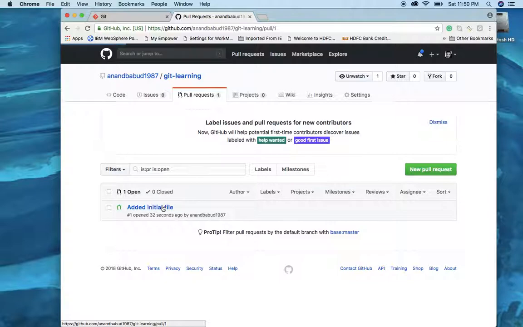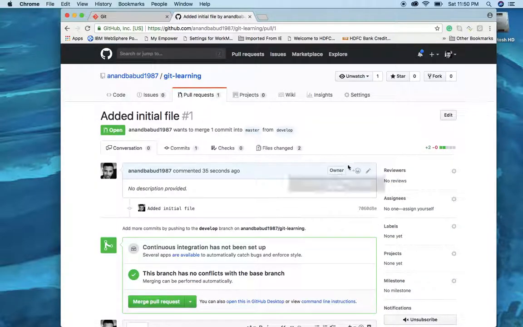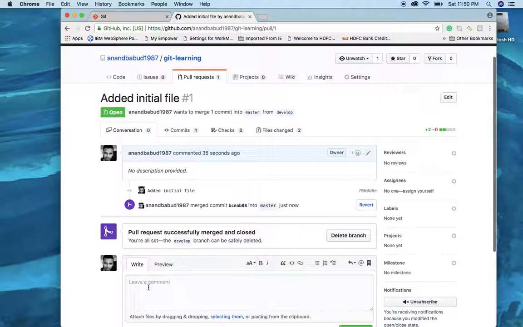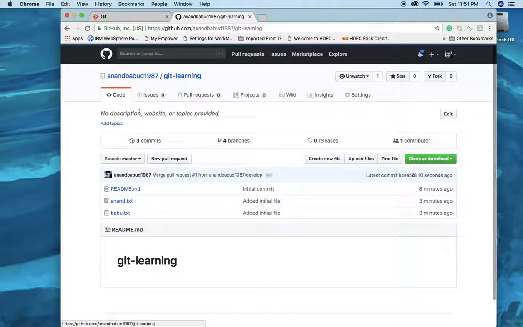This pull request is still open, and we can merge it. Yes, looks good. Merging. Cool. So we have merged the develop branch to the master branch. Now, if you go back over here, you can see the same changes in the master branch as well. So this is how we push our new changes, then create a pull request, and then merge the request to the appropriate branches.